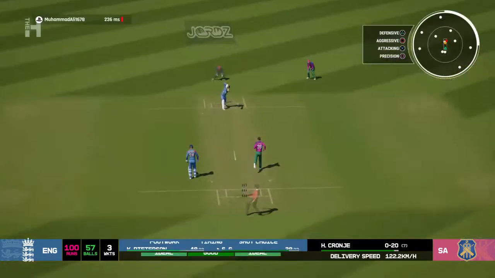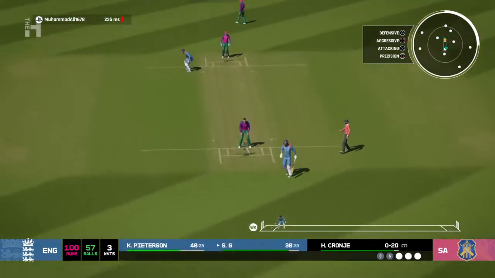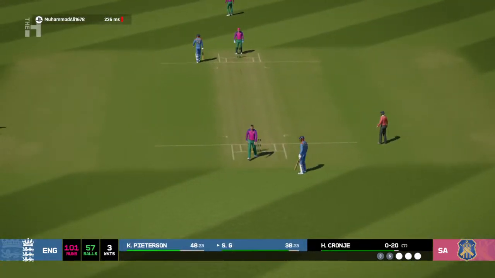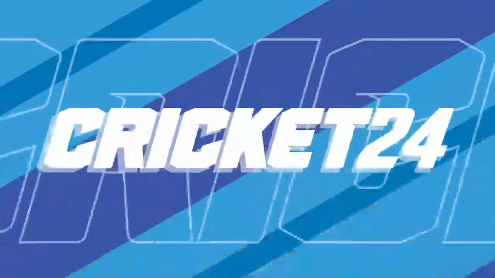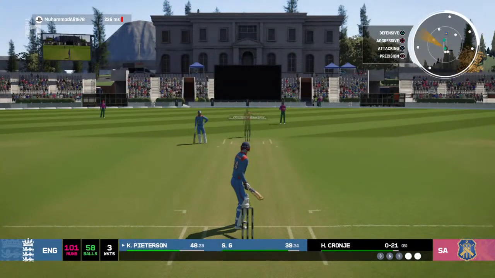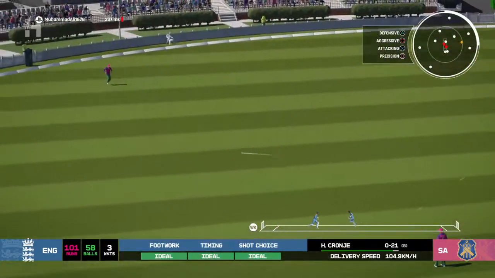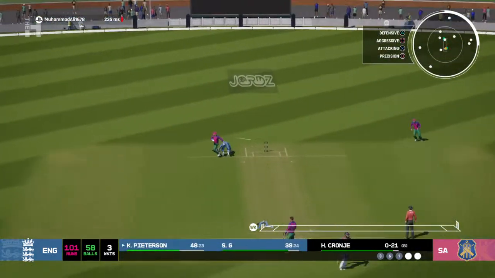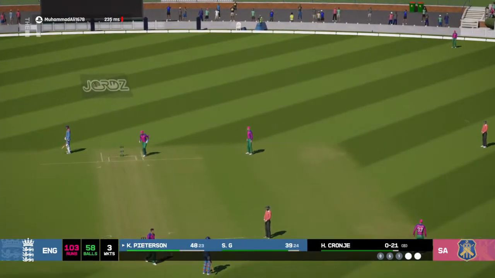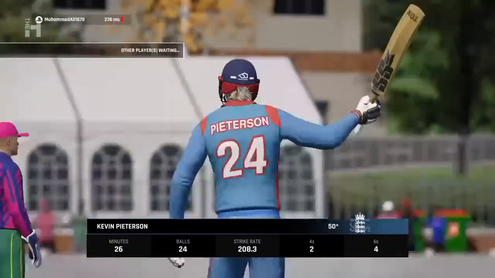Straight drive, mid-off will cut that one off. That's a boundary save for sure. Nicely played. Just runs one. And that brings up the half-century. A good innings, that's 50. A simple raise of the bats. Thumbs up to their batting partner and they're ready to go again.